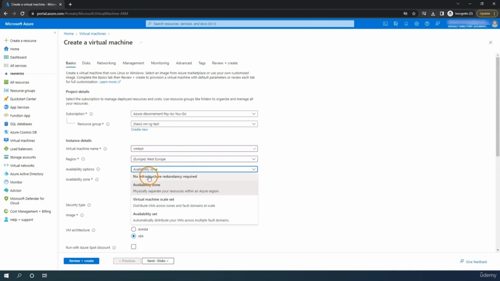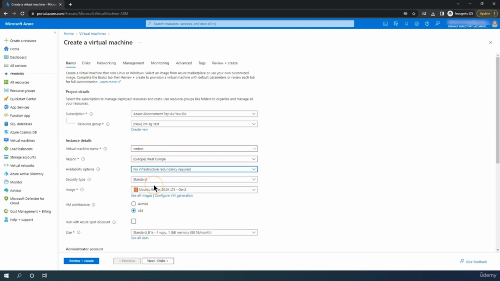But in our case, we can just leave it at no infrastructure redundancy required. And note, later on, we'll also quickly talk about virtual machine scale sets and availability sets. In our case, let's just use no infrastructure redundancy required.